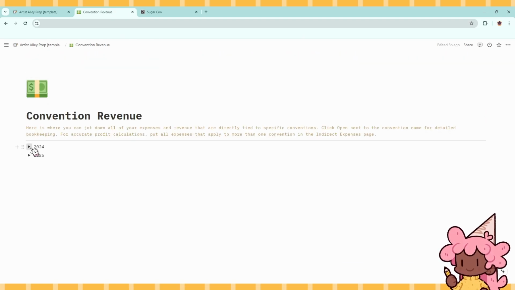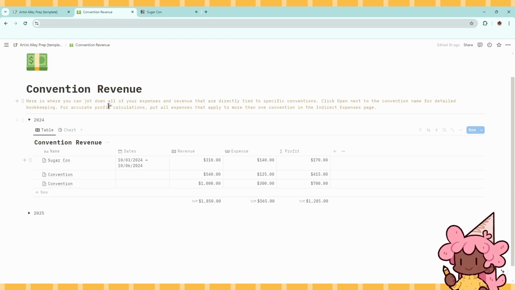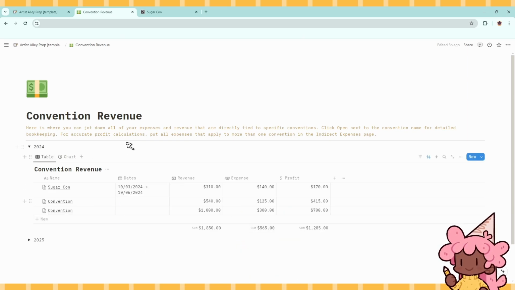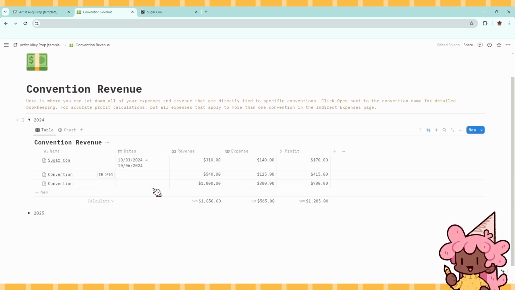That's why if you have the free version, just put everything in one table. Or if you don't care about the chart, then you can do the multiple tables. But if you do want this chart, keep everything in one table. And then you can just filter it by date if you wanted to see specific years.